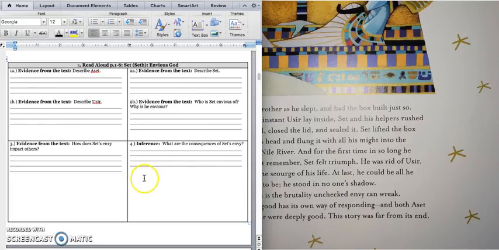In box 4, write, Aset lost her husband. The Egyptians lost their king. And Set might be put in charge. Press pause to write down your answer and play when you're ready for the paragraph.